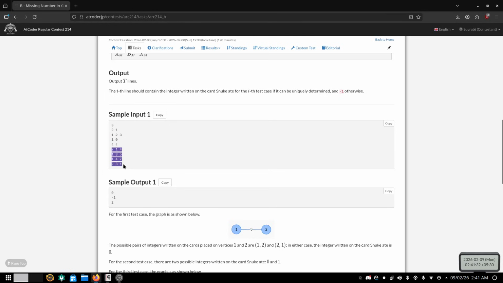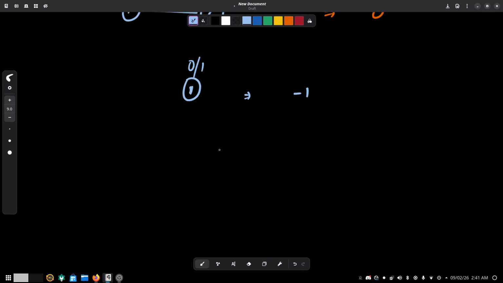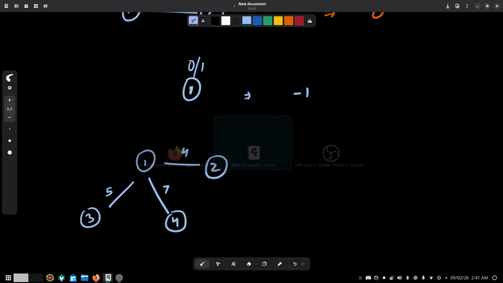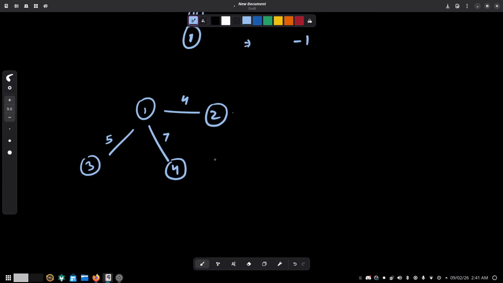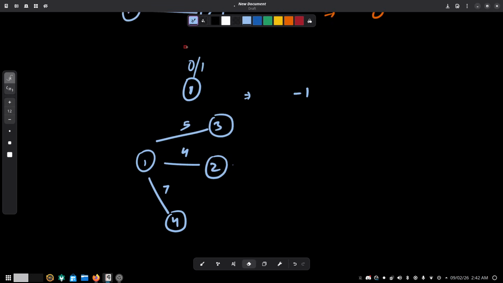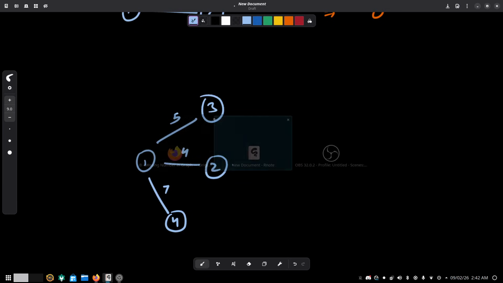Now in this test case we have 4 vertices. So 2 1 has the value 4, 1 3 has 5, and then 1 4 has 7, then 2 3 has 1. Let me erase this as well, so 1 3 has the value 5 and then 2 3 has the value 1.